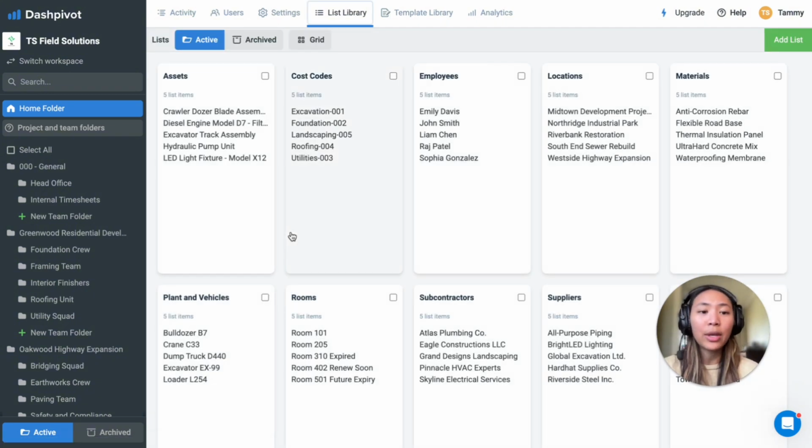All of these lists that you can see here can be linked and used in your template format as a drop-down list or multiple choice list so that you don't have to type certain information over and over again.